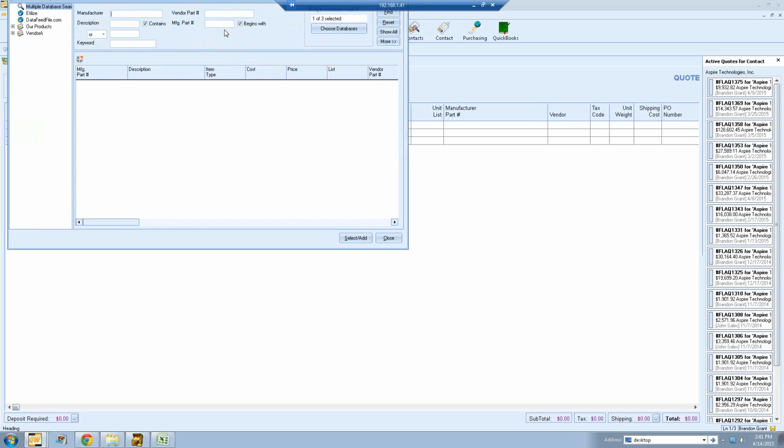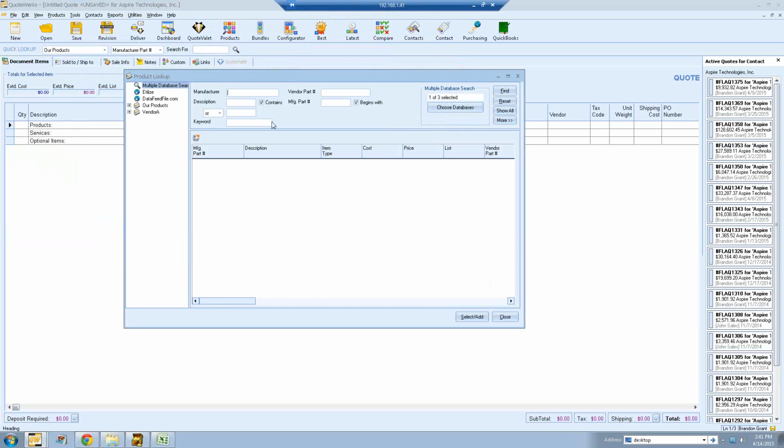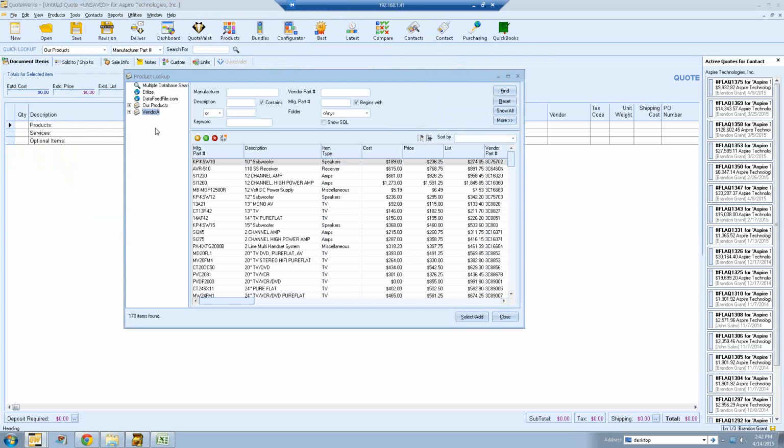So let's click on the products icon, and this will show us our product databases that are available. So let's go to the database that we added first, which was the Vendor A database. When I click on that database, it shows a list of all my items available for that vendor. If you don't see all of your items at once when you click on it, just click the Show All button. It's just a setting that you can change.